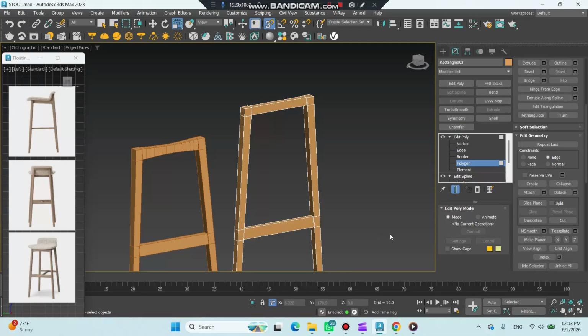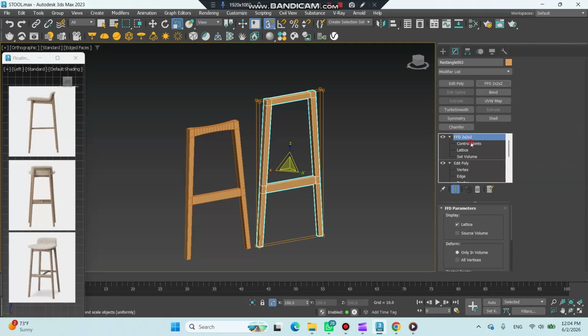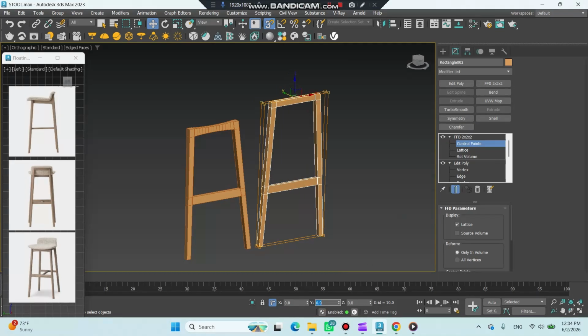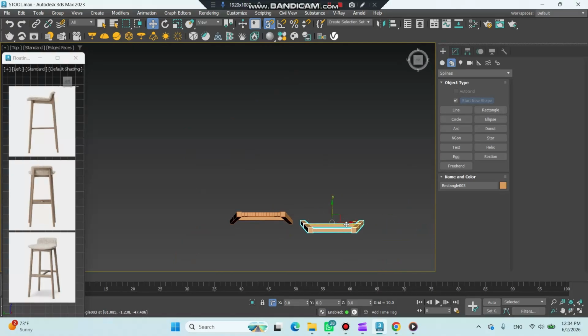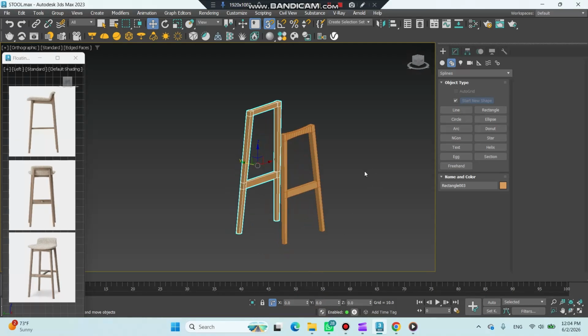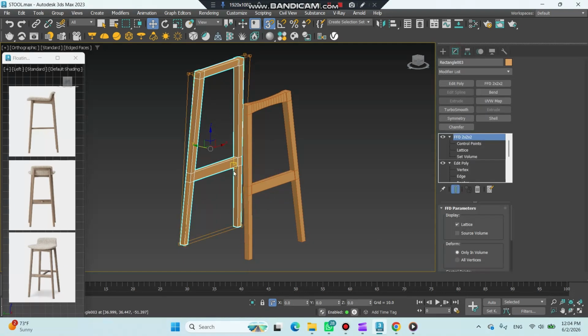Okay, like this. Now I will add FFD modifier and move the control points to the front -5. Now I will move it to the center and then to the back 37 cm. Like this. Now I can attach both together to have this bridge between the two objects.